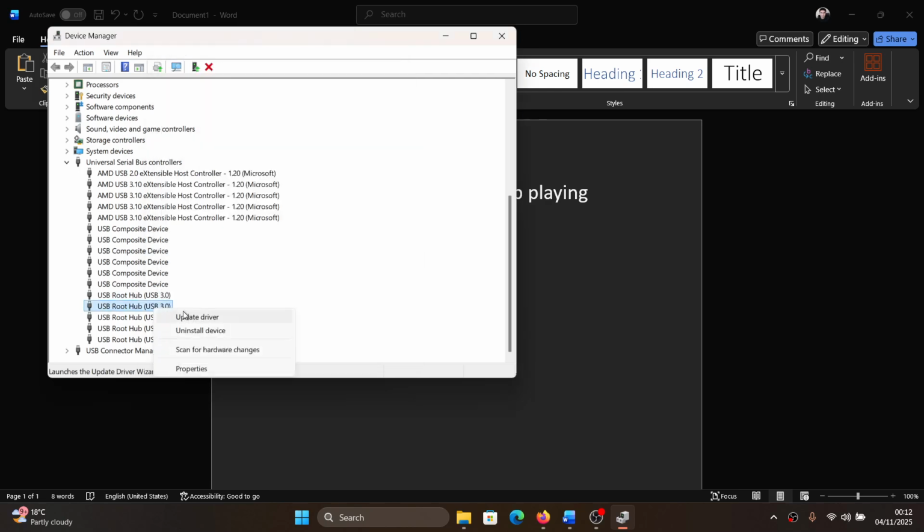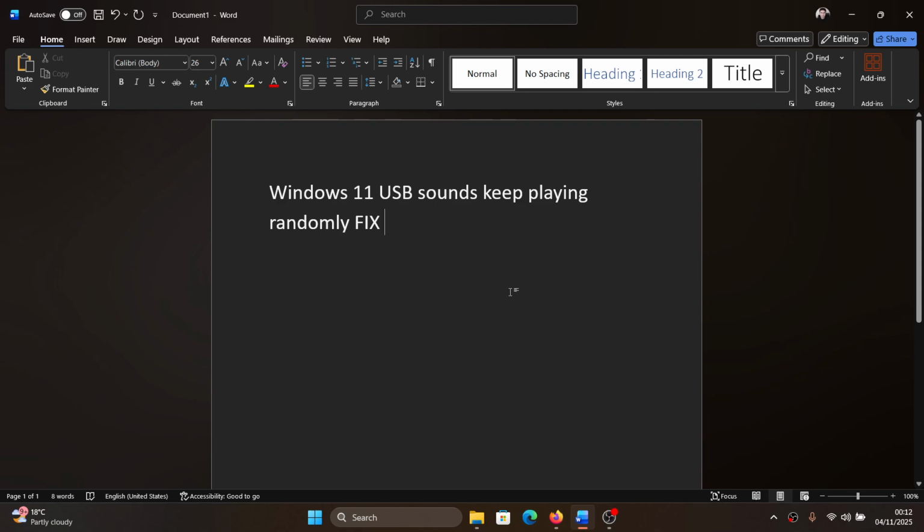Click on OK. Right click on the second one and update the drivers, and repeat it for all the USB root hub drivers. This is the only solution that I can think of at a software level. The rest, the hardware is faulty.